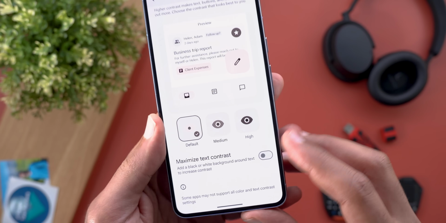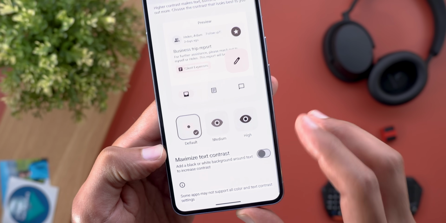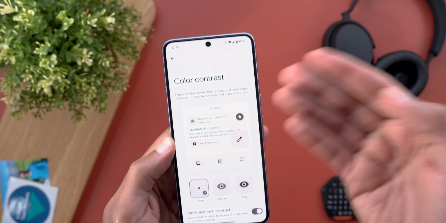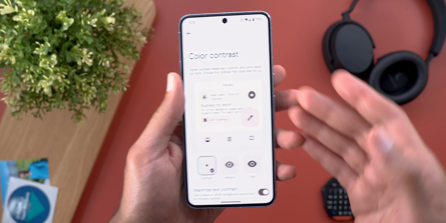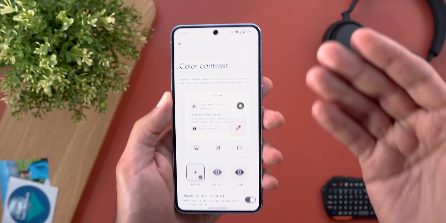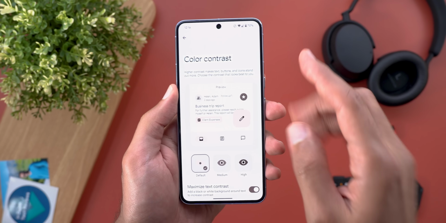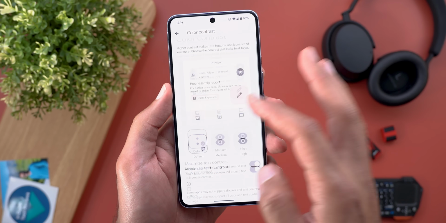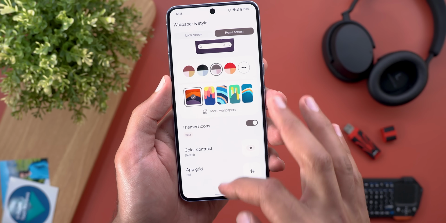On top of this, you have the ability to maximize the text contrast, which will add a white background behind the text. Keep in mind that those 2 features are not new, but they were buried under the developer options, but now you can get access to them from the Wallpaper and Style app.